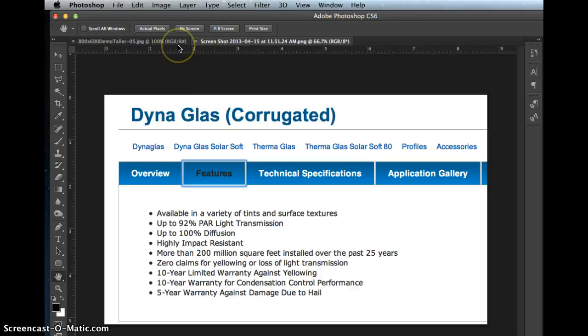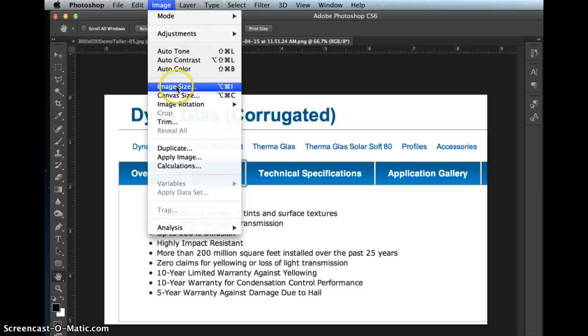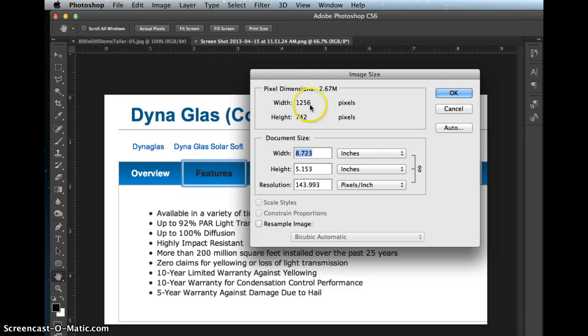So the first thing that you would do in Photoshop whenever you open up any kind of image and you're not sure about its size is you go up to Image, Image Size, and then there are your pixel dimensions. So its width right now is 1256 and its height is 742. So for our purposes, we want to maximize a space that's 800 pixels wide, so this is too wide. So as soon as either one of these is over the max, you've got to change one of them, but the question in this case is which one do you change?